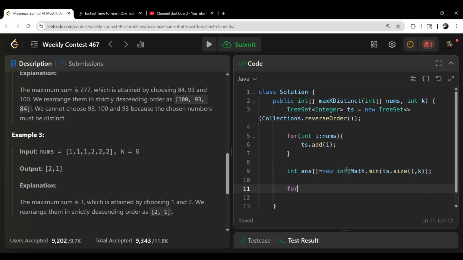Okay, now for int i equal to 0. Now what we will do, we need these elements. Okay, so instead of int i equal to 0, why can't we use this? Because in tree set you don't have index. You can't take it by index, that get 0, get 1. So instead we will use int num in ts. We'll get one by one the number, or you can use an iterator as well.